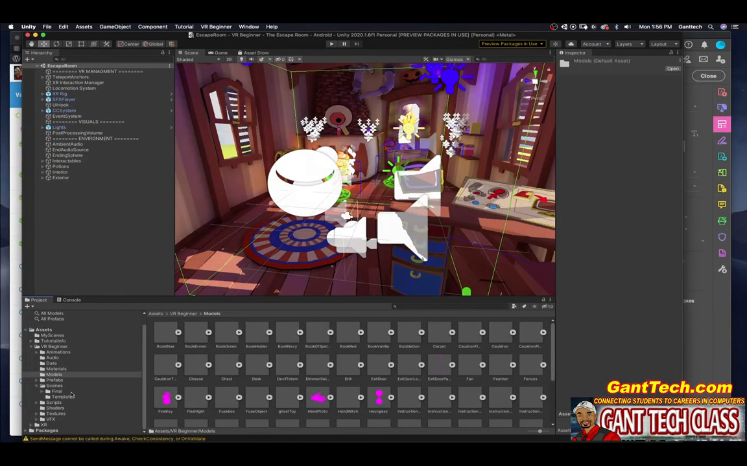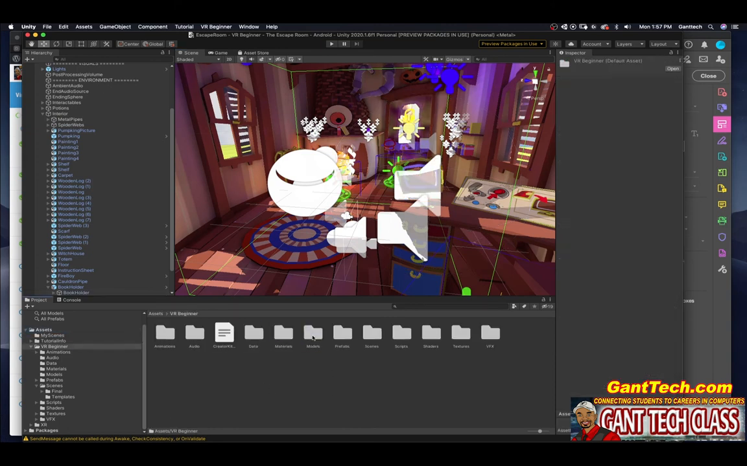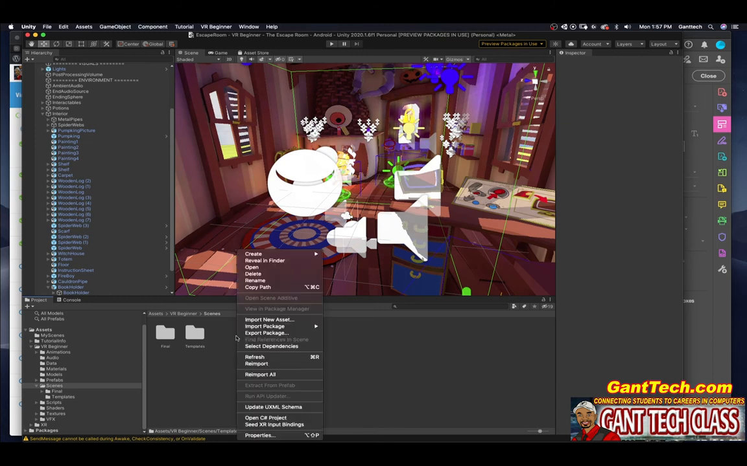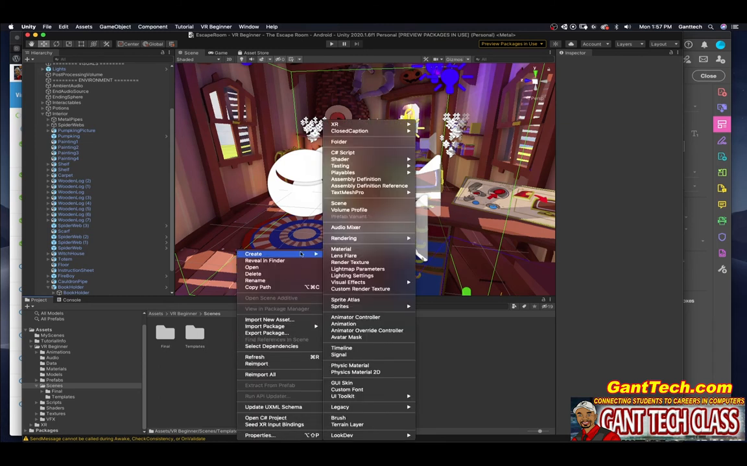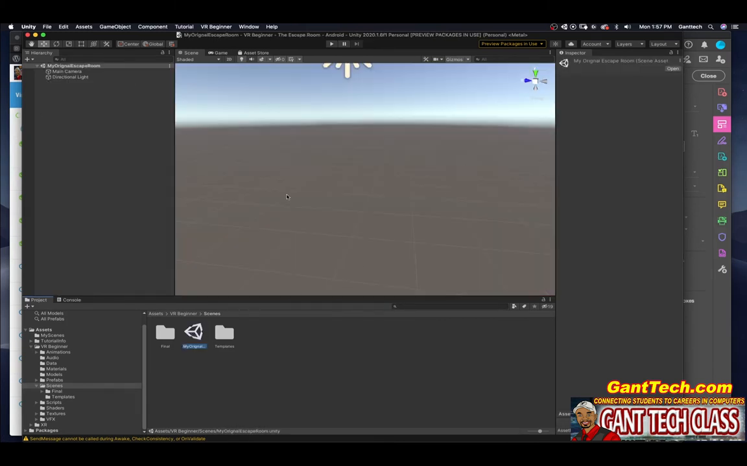Here in Unity, I want to make sure that I'm going to use these models. So I'm here in Assets. This is the VR Beginner Prefab that they have. You see they have Scenes, and they have Final and Template. We're actually right here, we're just going to right click, we're going to do Create, and we're going to do a Scene. I'm going to call it My Original Escape Room. I'm going to double click on that. Here is your empty scene.